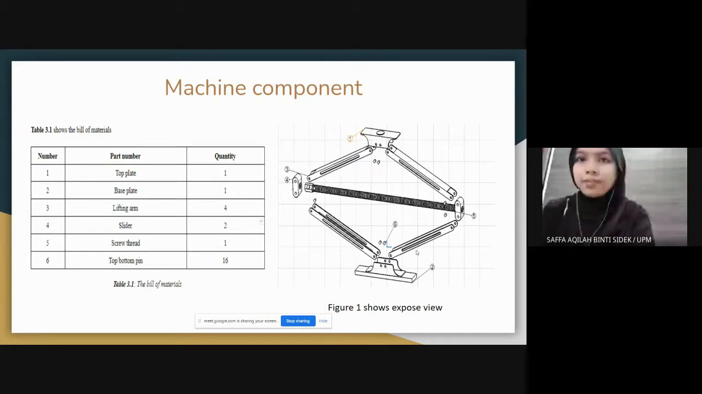Number 1 is the top plate. Second is the base plate. Third is the lifting arm. Fourth is the slider. Fifth is the screw thread, and sixth is the thumb bottom pin. To assemble and complete the carjack, we have specified the quantity of each component. The quantity of top plate is 1, base plate is 1, lifting arm is 4, slider is 2, screw thread is 1, and bottom pin is 16 pieces.